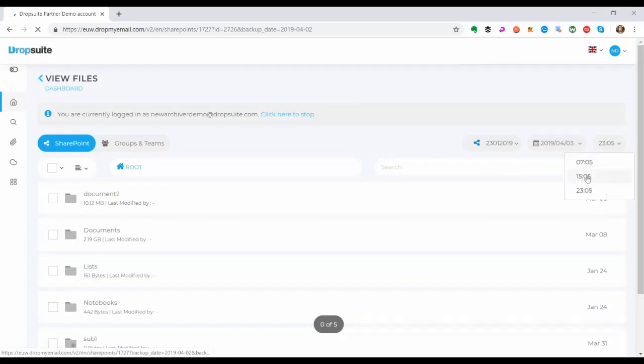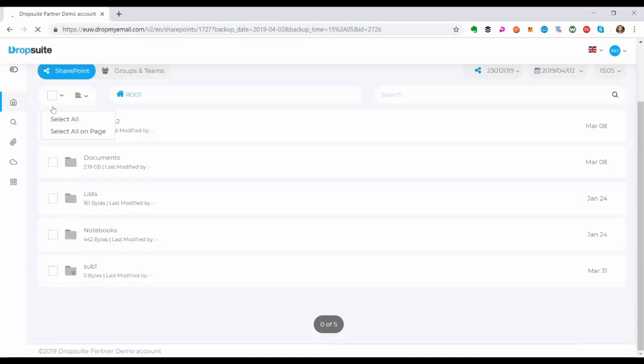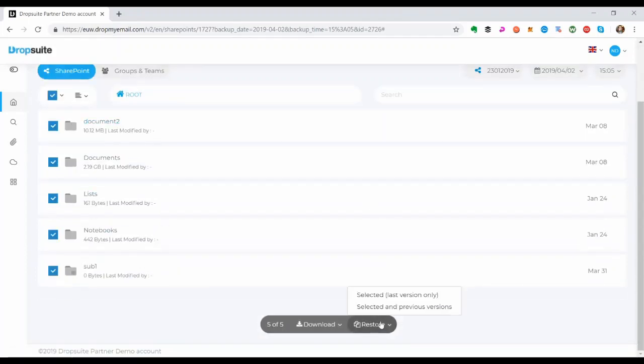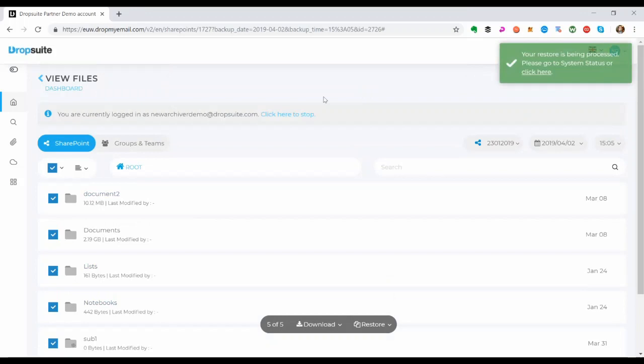Or if you want to get specific, you could open that site up, look at the folders, actually maybe go back in time to a particular point, multiple timestamps on that day. So you could go to that early afternoon and say, okay, actually, I want to select all those on that page and I want to restore them.